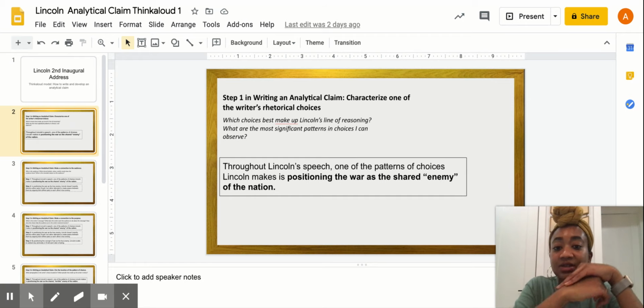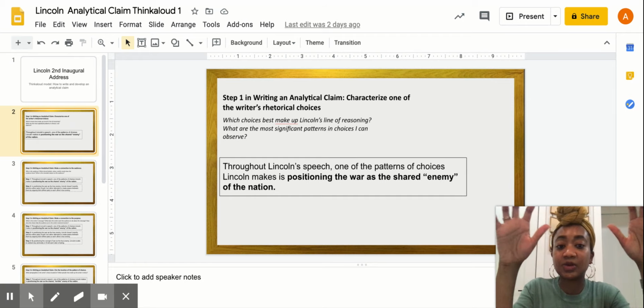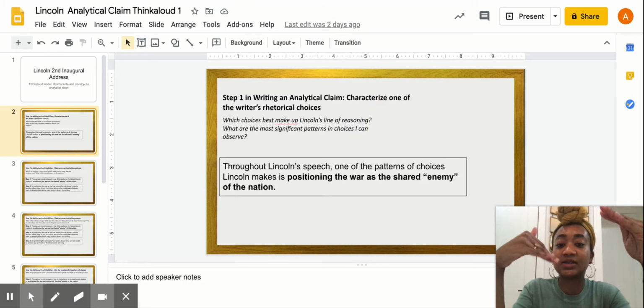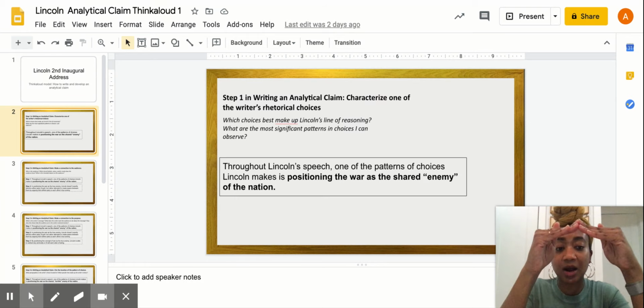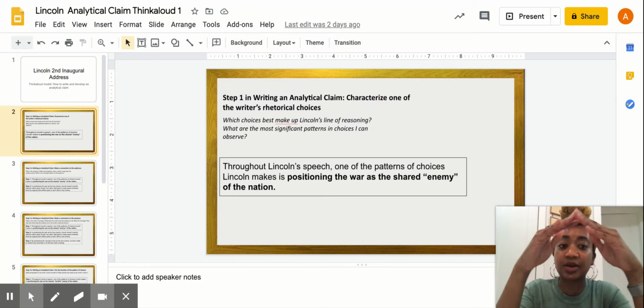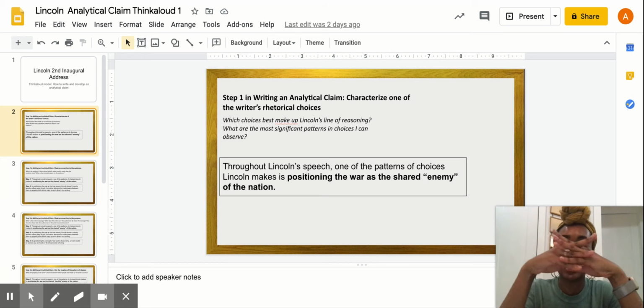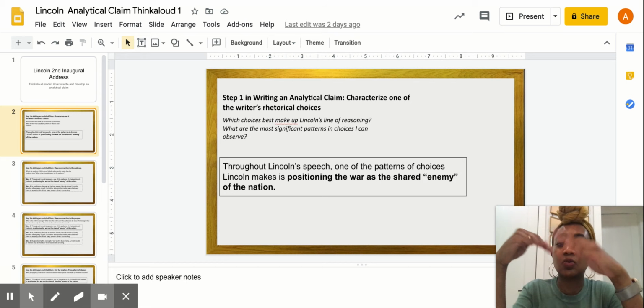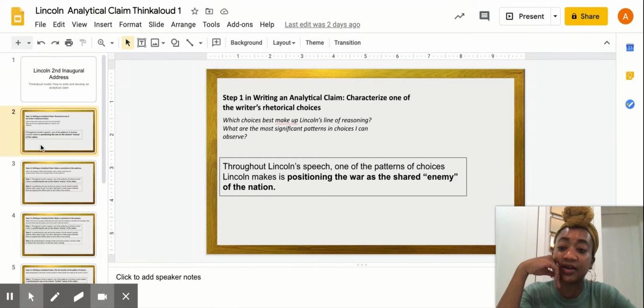So one that I picked out is throughout Lincoln's speech, he continually makes it seem like the war is the problem, not the North or the South, right? So in order to create this vision of unity, he keeps positioning the war as the enemy. That's one that I kind of found that I thought was important.